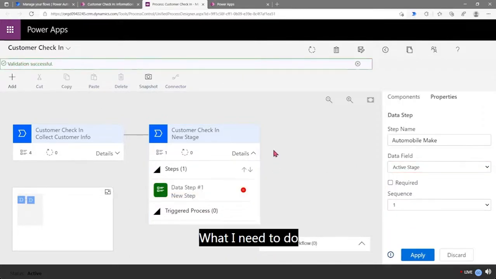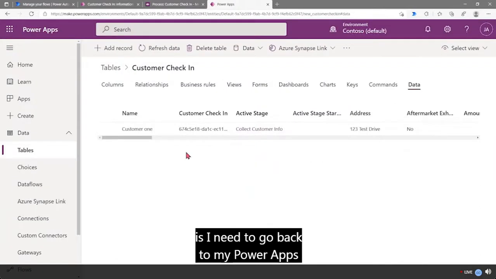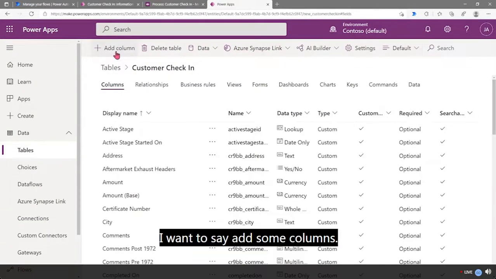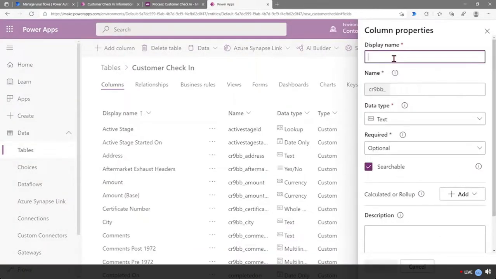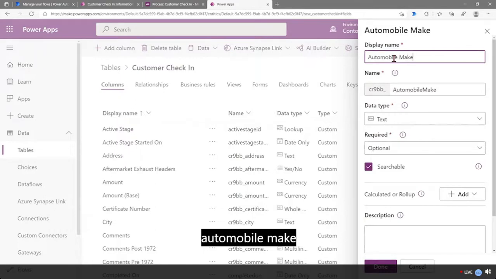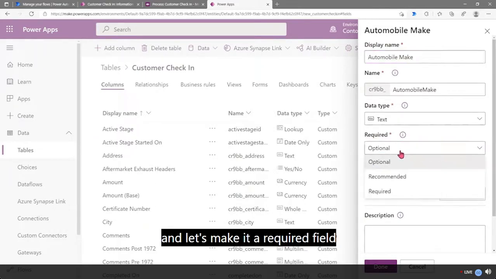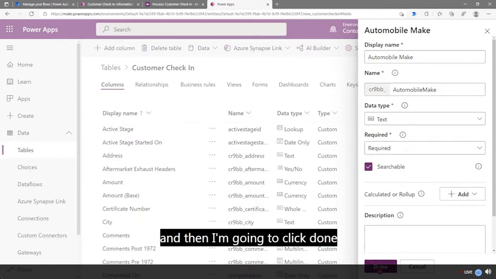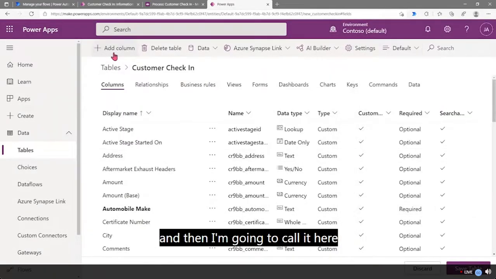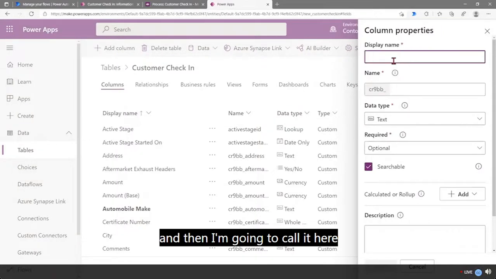What I need to do is go back to my Power Apps, and then go to my columns in here, and I want to say add some columns. So I'm going to call it automobile make, and that's a text field, and let's make it a required field, and then I'm going to click done.